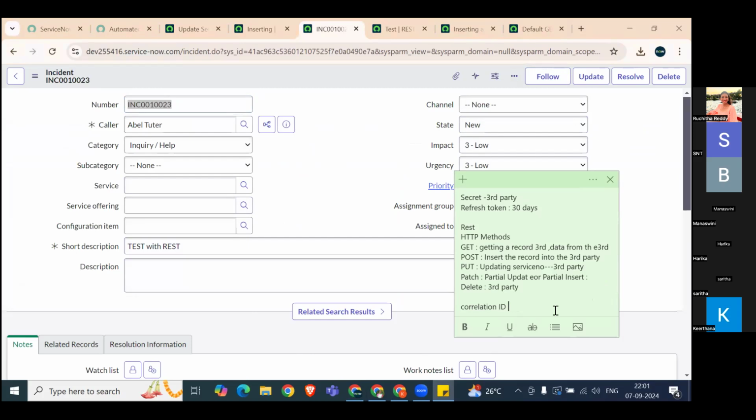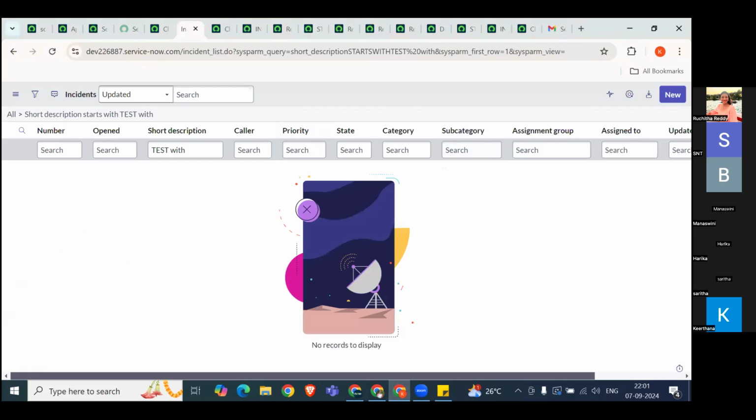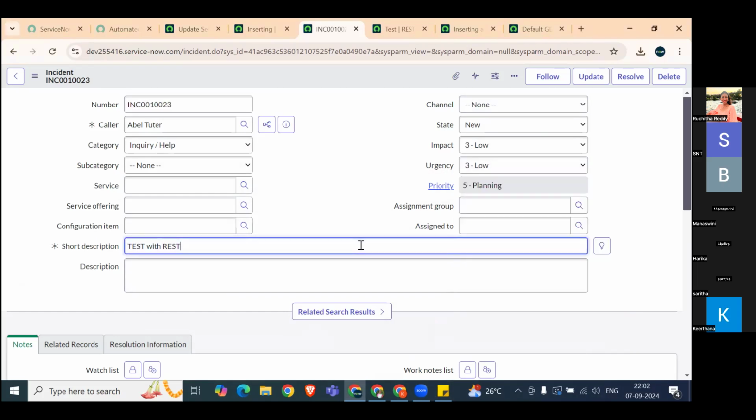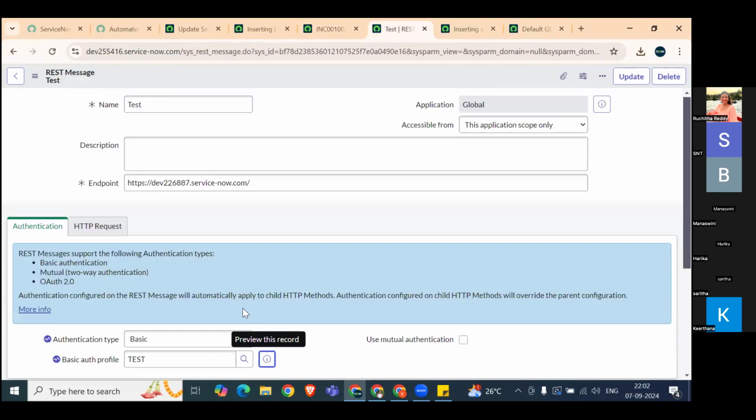So using that correlation ID, it will update the record. From this instance, you'll get a sys ID, and from that instance also you'll get a sys ID. Both those IDs we call correlation IDs. Whenever both are the same, then you can update. Whenever you update a record, that record gets updated, and if you update something from there, this will update. So on both sides you have to create this REST message.